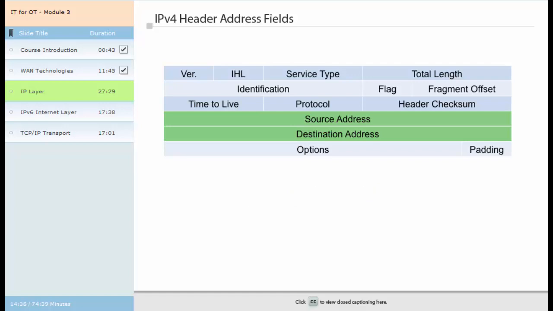Other fields in the header are the following. The version field describes the version of Internet Protocol. The IHL field stands for Internet Header Length and describes the length of the header. The service type field provides information of desired quality of service. The total length field describes the length of a packet, including header and data. The identification field is used for unique fragment identification. The flag field sets various control flags regarding fragmentation. The fragment offset field indicates where specific fragments belong.